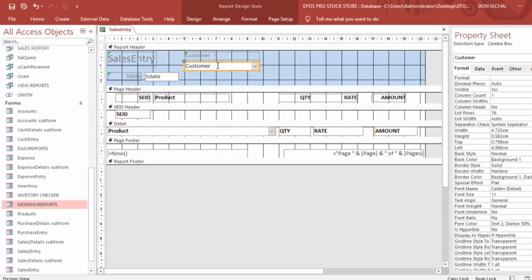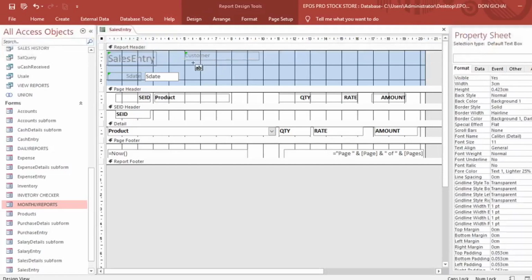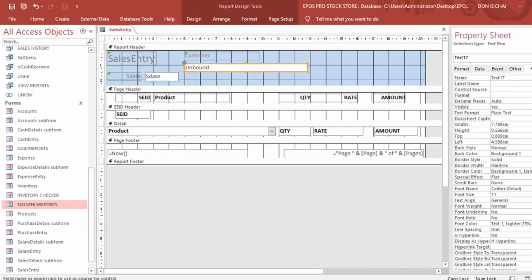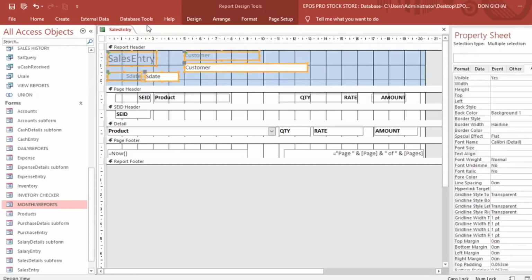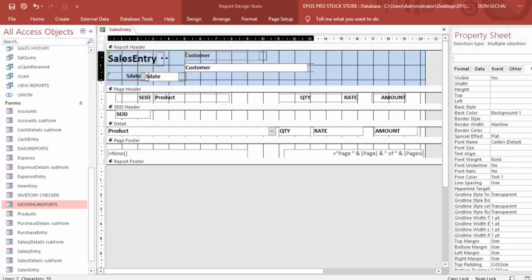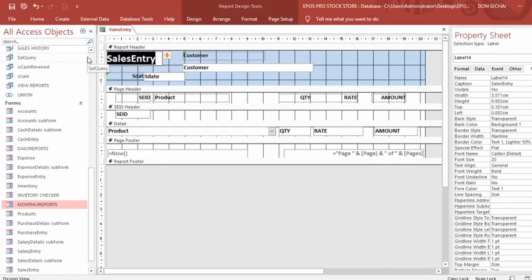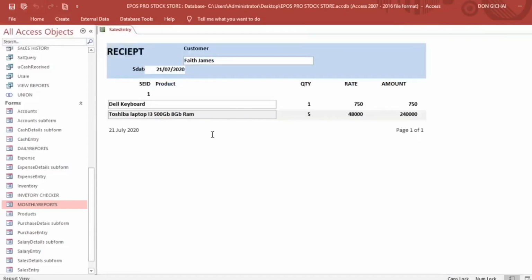Then this one for the customer, we can draw a text box, then link it with the control source, link it with the customer to avoid the drop down list. Then again go to format. Therefore this is receipt. Then you can just go to this point. Therefore this is our receipt.